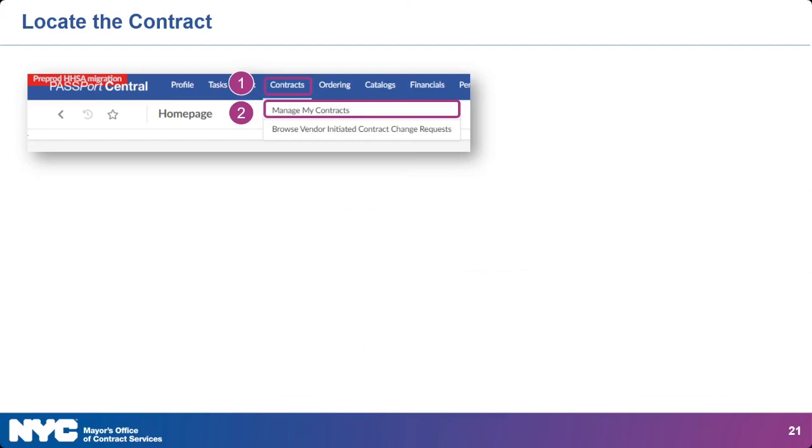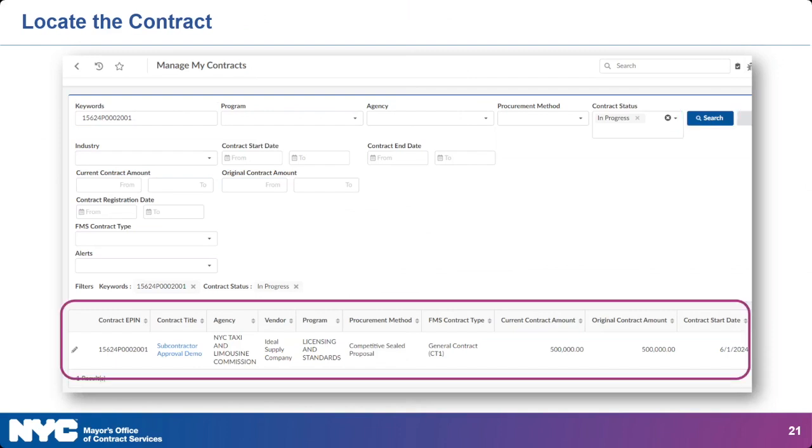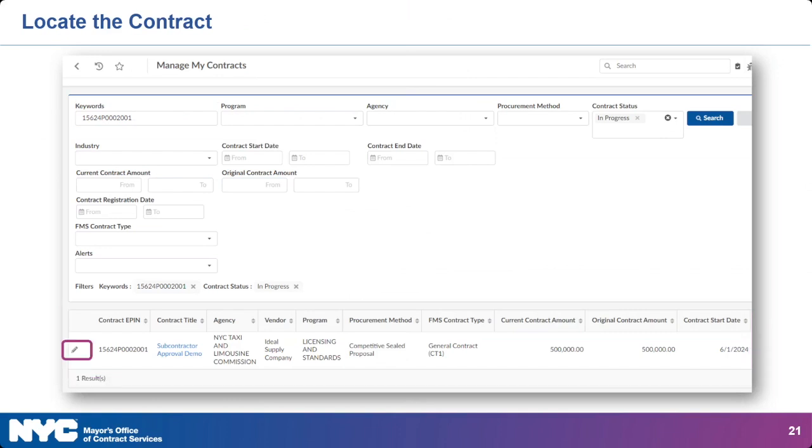Launching subcontractor approval is done within the contract. To locate the contract, click Contract in the top navigation menu, then select Manage My Contracts from the drop-down. On the Manage My Contracts page, enter the contract EPIN in the keywords fields or use other search filters and then click Search. The search results will appear in a table below the search filters. To view the contract, click the pencil icon to the left of the contract EPIN.